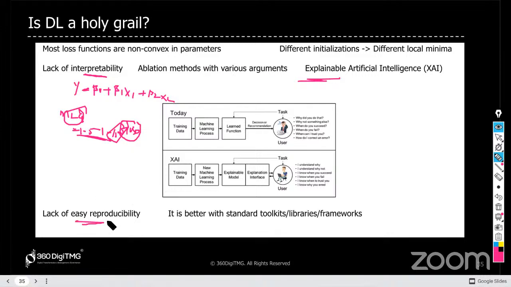You also have a lack of easy reproducibility. What do you mean by that? Suppose you ran your algorithm and got an accuracy of 98%. When somebody asks you to reproduce the same accuracy, it will be difficult, because if you run the algorithm you will get different results every time. Each time the results keep varying, that is nothing but lack of easy reproducibility. So these are the things you have to remember when it comes to deep learning.